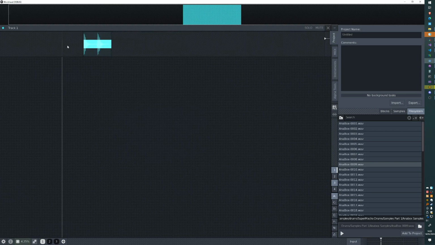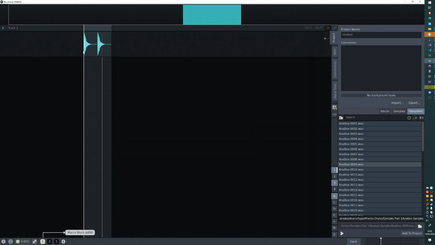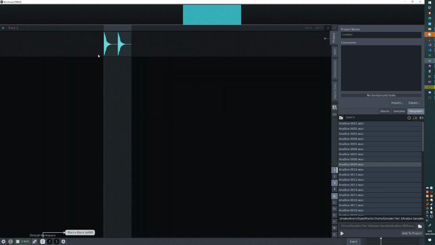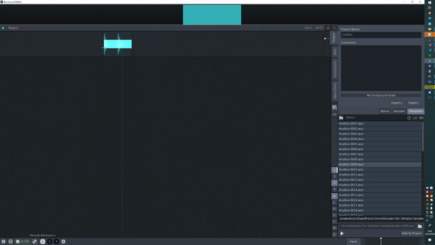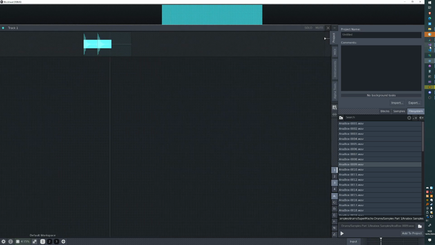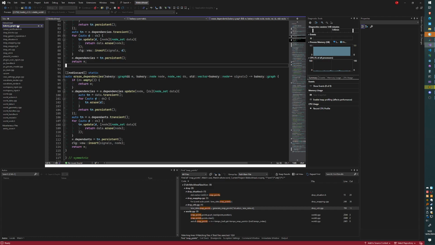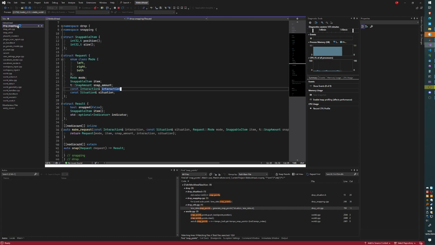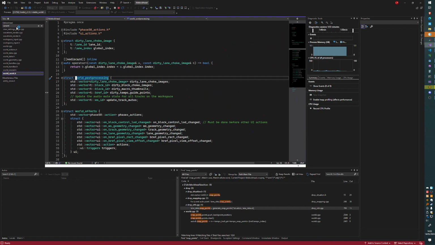But however much offset it is from that point is basically where it will start playing from this edge for some reason. So I don't know what's going on there. I at least understand the effect of the bug, but I don't understand why.